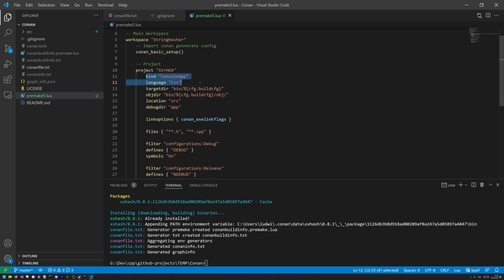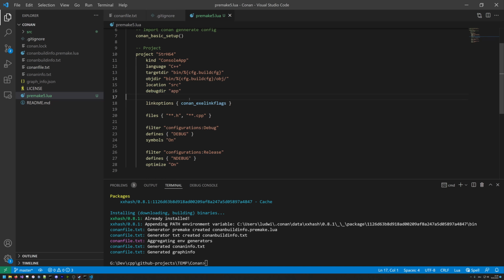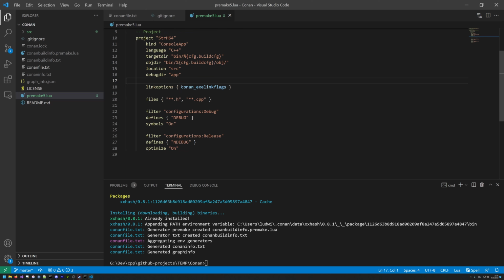This is going to be a console app. We're going to use C++. The output will be in binary, configuration name, so release or debug, and the object directory will also be outputted there in the subfolder obj. The location of our source code is in the source directory, and the debugging directory that we're going to use is app. You're going to see where we're going to use this later in a minute, or 5, or 10, whatever.